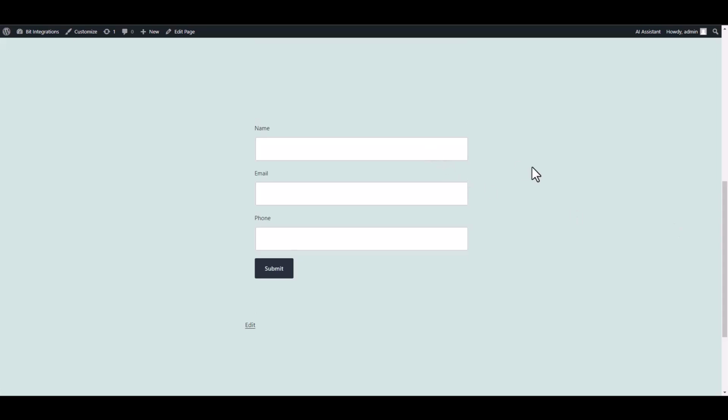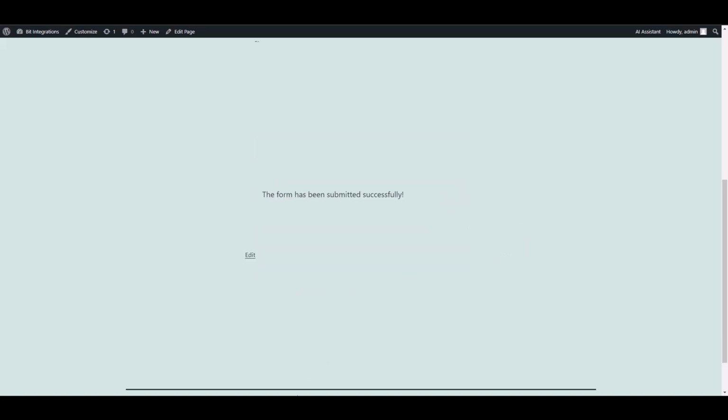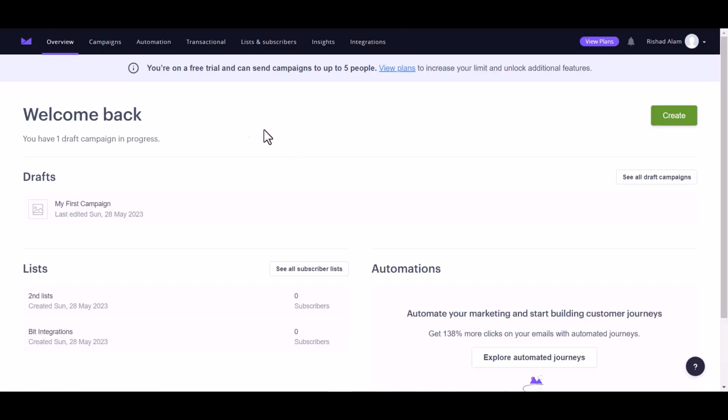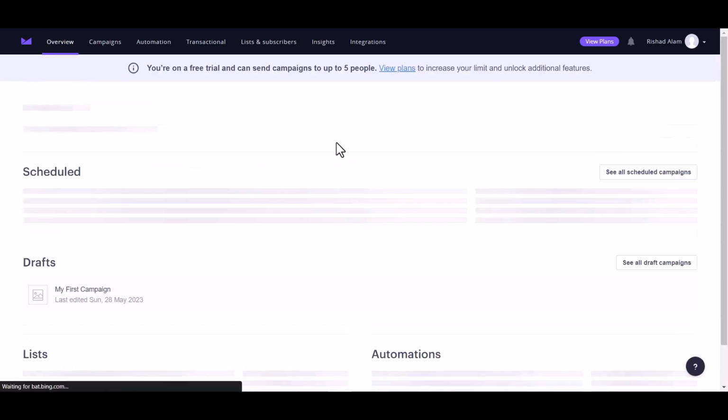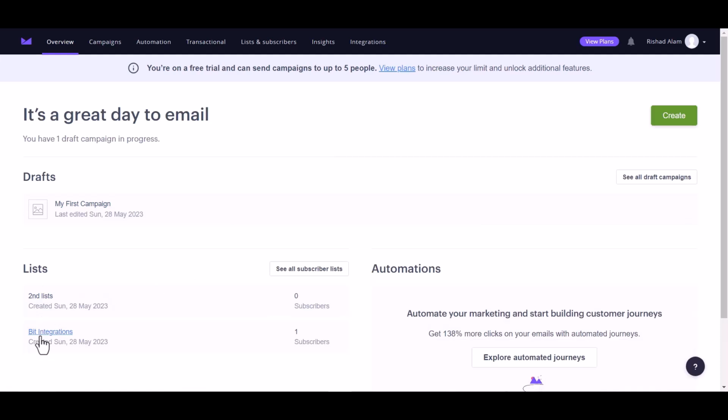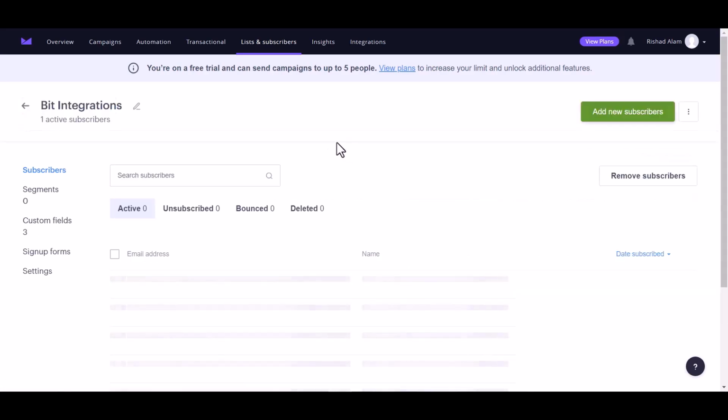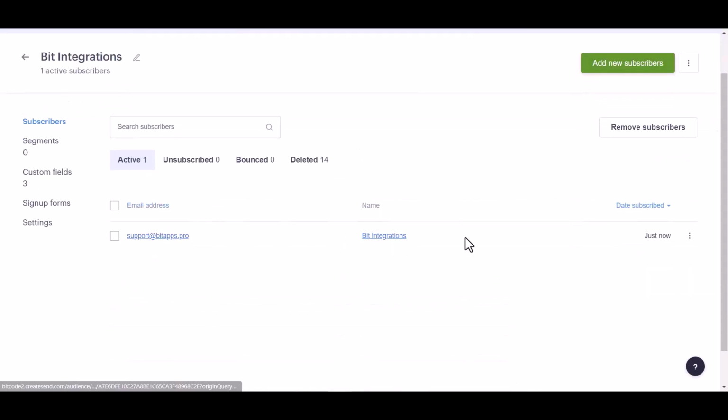Now go to your form and fill it up. Submit it. The form has been submitted successfully. Now go to the Campaign Monitor site, refresh it, and go to the lists. Under the lists, click on Bit Integrations. You can see the data came successfully in the Campaign Monitor site.